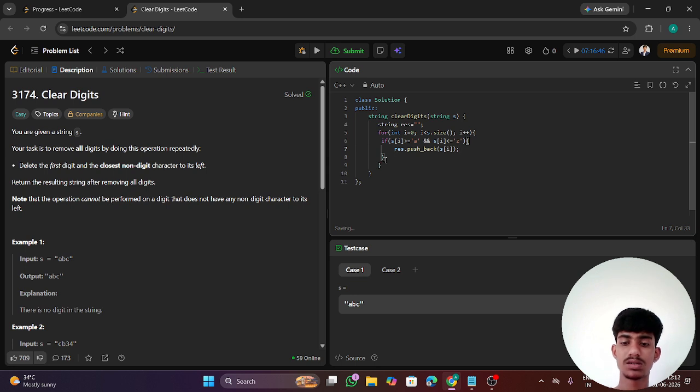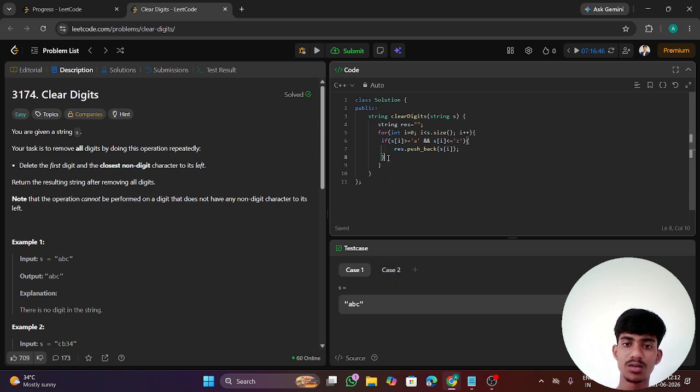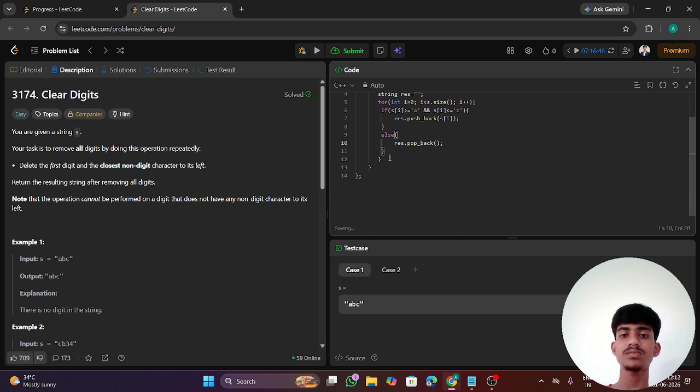Otherwise, we remove the added character from the string, and finally return result.